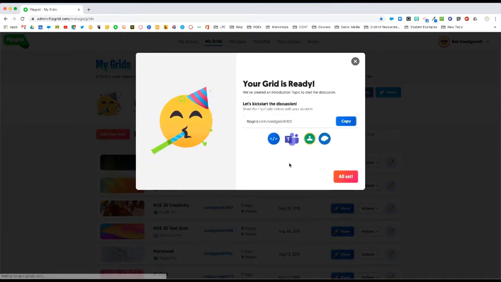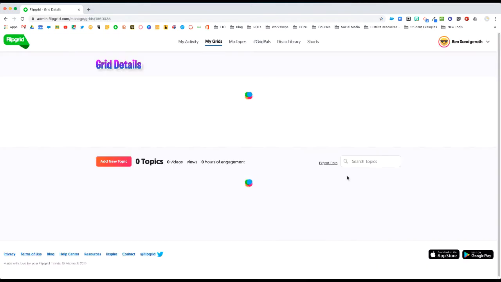And now in just a couple of seconds, my grid is ready to go. I'm able to share it out to Google Classroom, share it to Microsoft Teams, or even send it out on Remind, or just simply copy and paste the link into an email and send it out to my students, or have them type it in on the board. So I'm going to go ahead and click All Set.